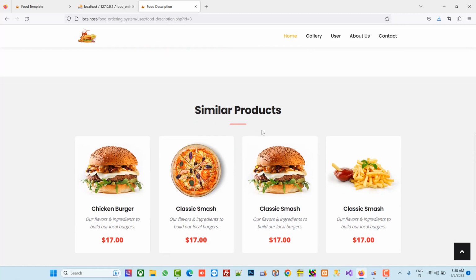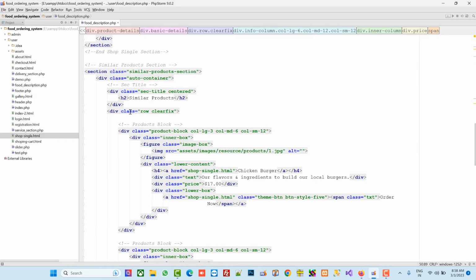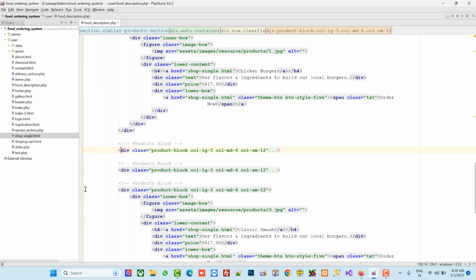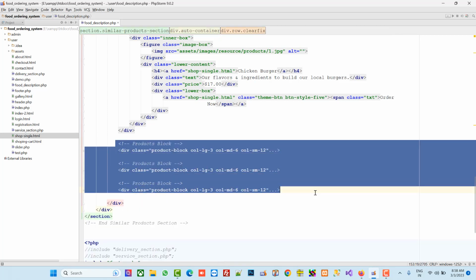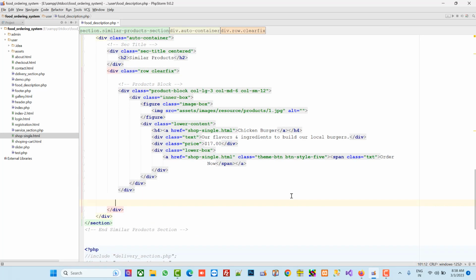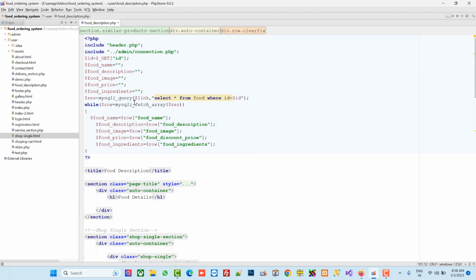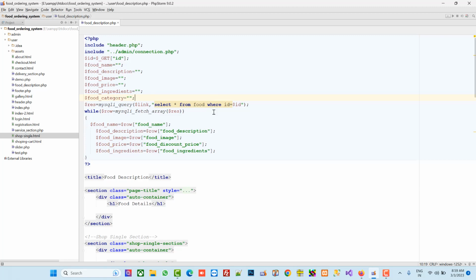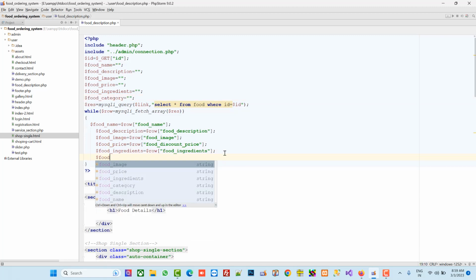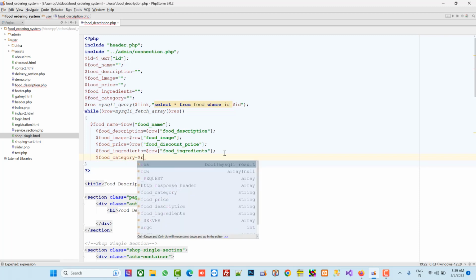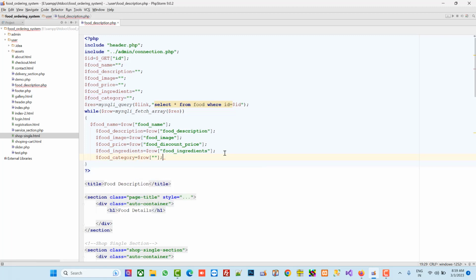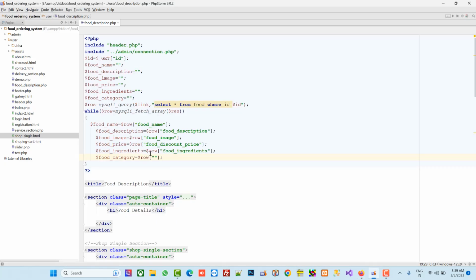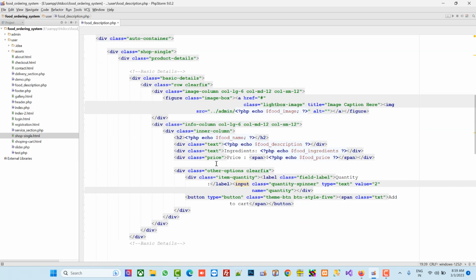But here we are going to display the similar products. So from the similar product, we have to keep only one record here. The other records we are going to delete, and keep only one record. Now here we need to load the food category. So food category is equal to, let me copy it from here, food category. Okay.